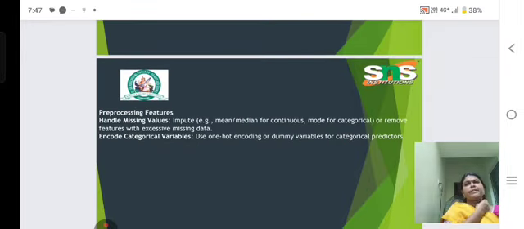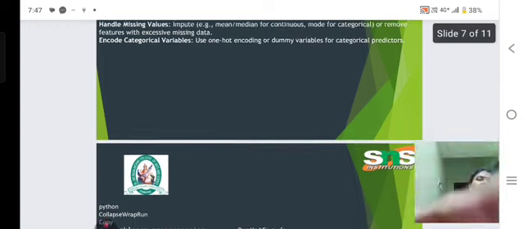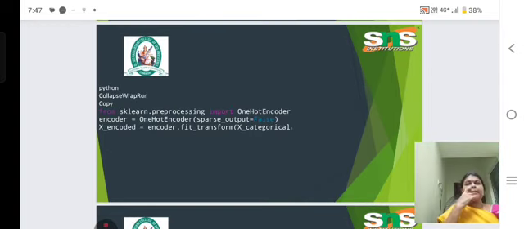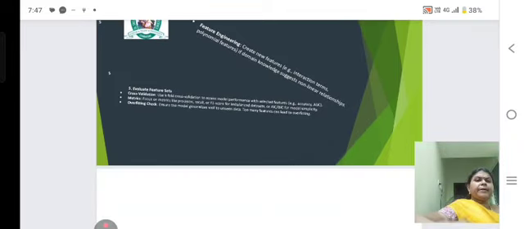Preprocessing features: handle missing values by imputing the mean or median for continuous values, and the mode for categorical. Mean, median and mode are very good tools to deal with missing values. Encode categorical values: use one-hot encoding or dummy variables for categorical predictors. For this also, Python is a very important tool. Python plays a very important role in logistic regression too.